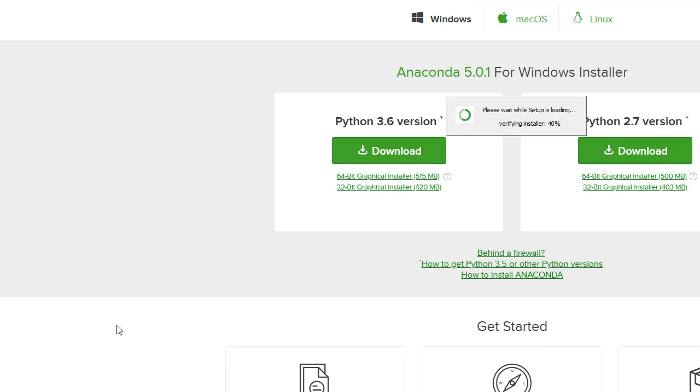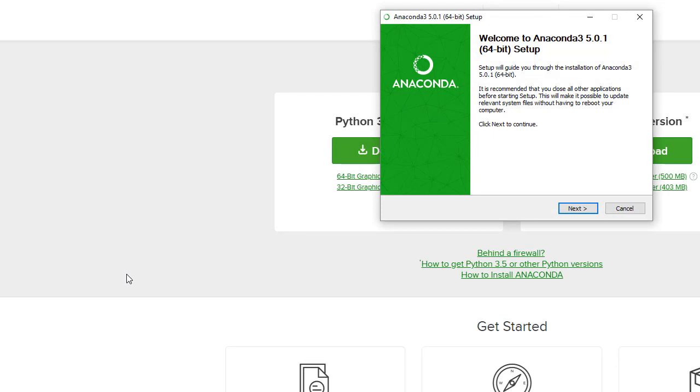Now that will look slightly different depending what browser you're using. I'm using Google Chrome, but if you're using something else it would look a bit different. We now get to the setup. We can get rid of the web browser now.